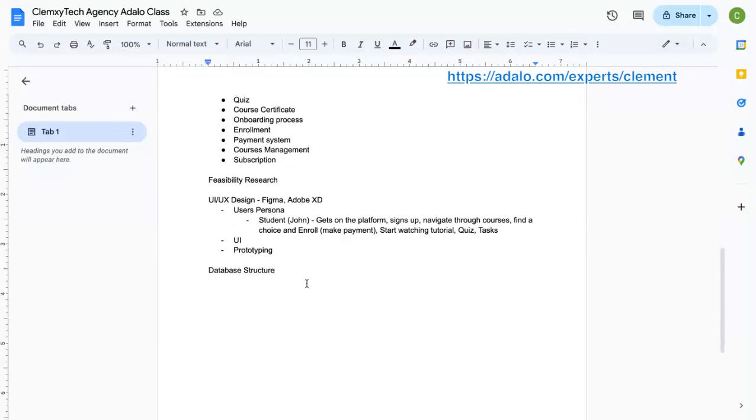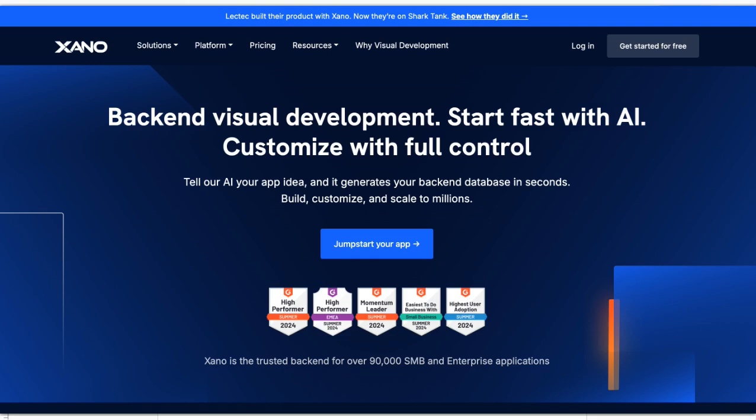And for this particular project, we are going to be using Adalo internal database, but then we're also going to talk about external databases such as Xano. Xano is an external database that we can make use of and integrate with Adalo. We are going to talk about that as well.